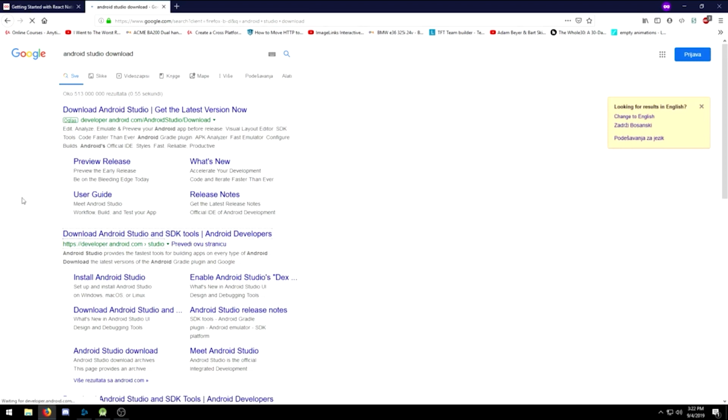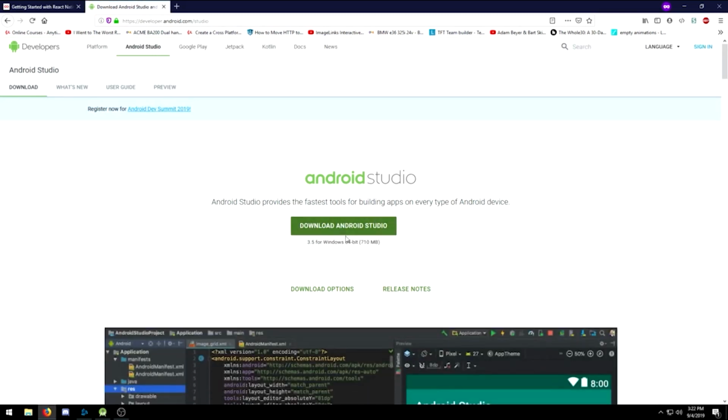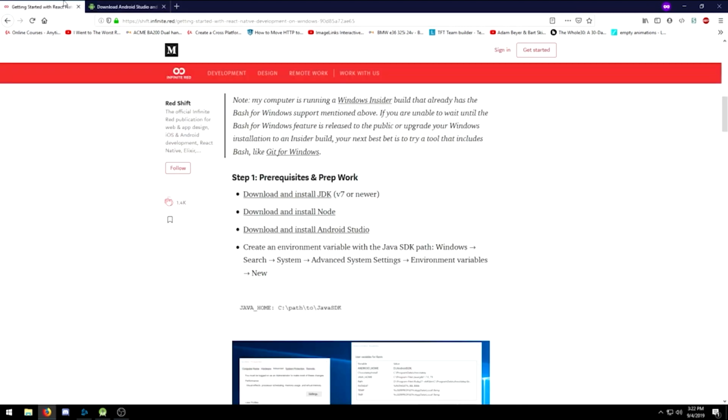If you open up that link, there will be a big green button saying download Android Studio, which is 700 megabytes, but it's going to be a bit larger later on when we need to download some external tools and packages. But don't worry about it. And then we should be ready to go when it comes to the pre-required software.